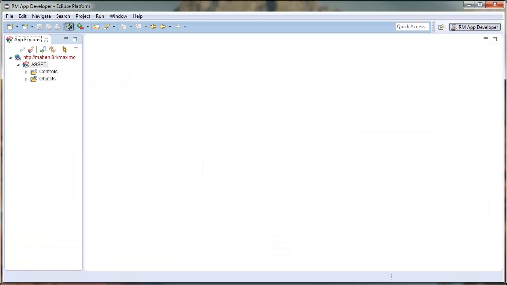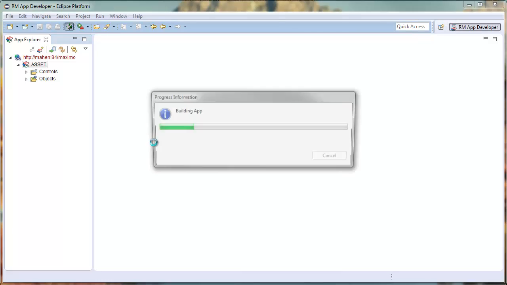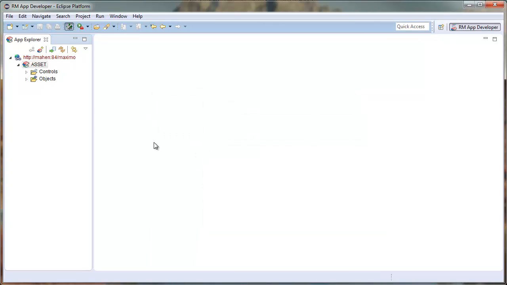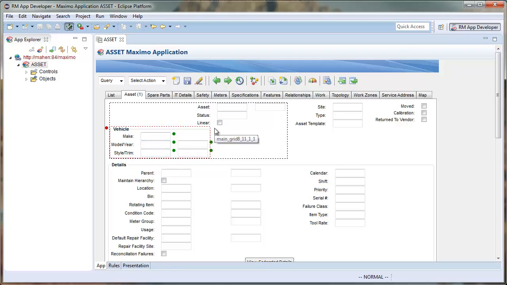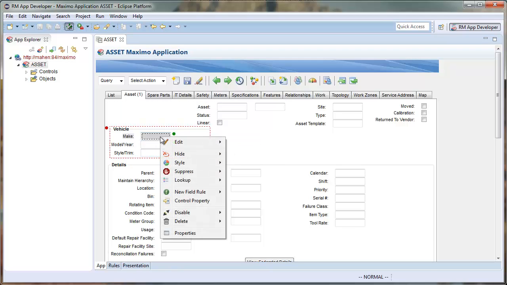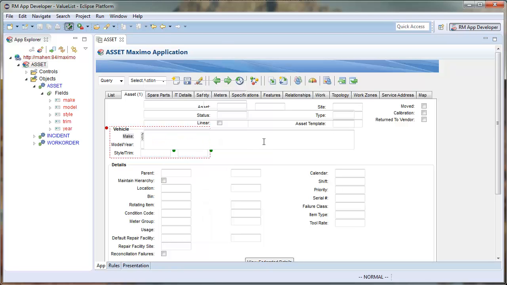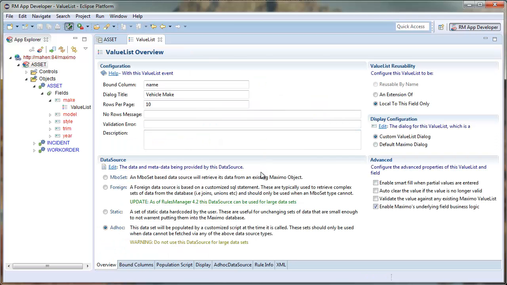Now, let's go over how these configurations work. I'm going to bring up my asset in my app developer perspective. I can then see all the configurations that I made for the asset application. I'm going to look at the lookup that I created for the make field.